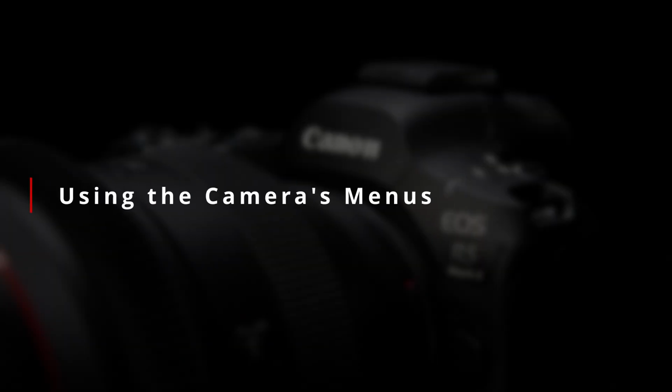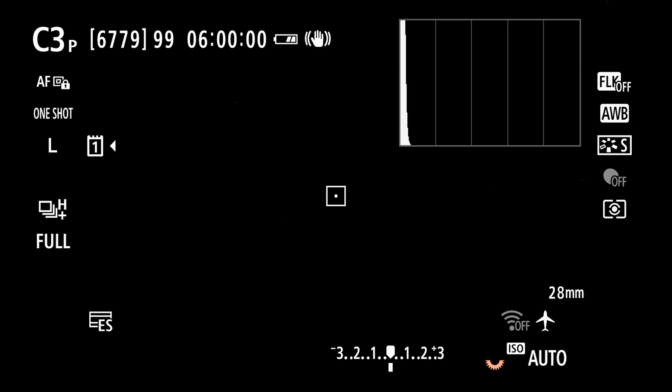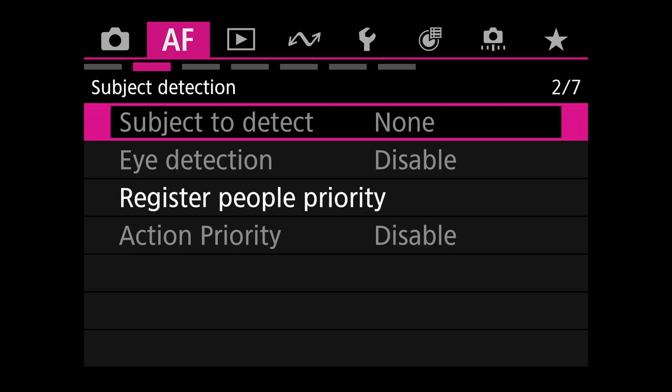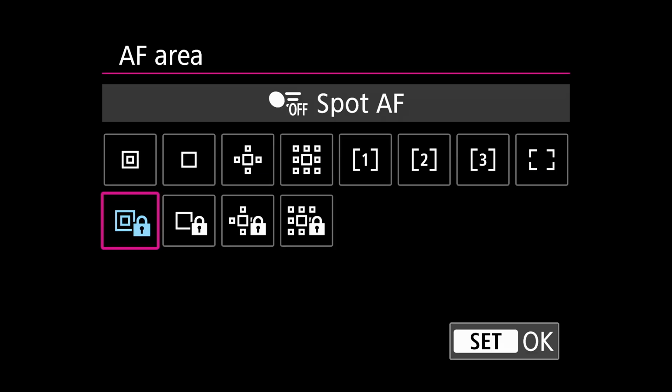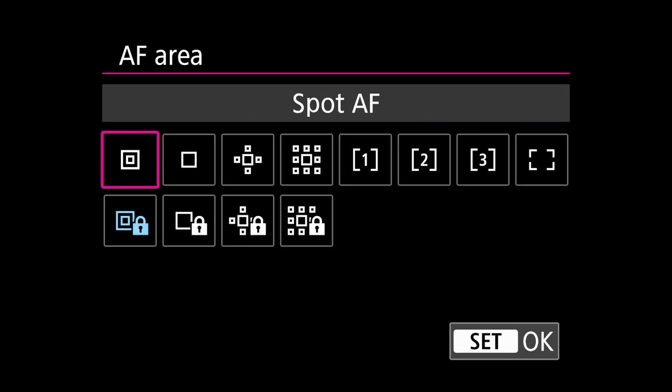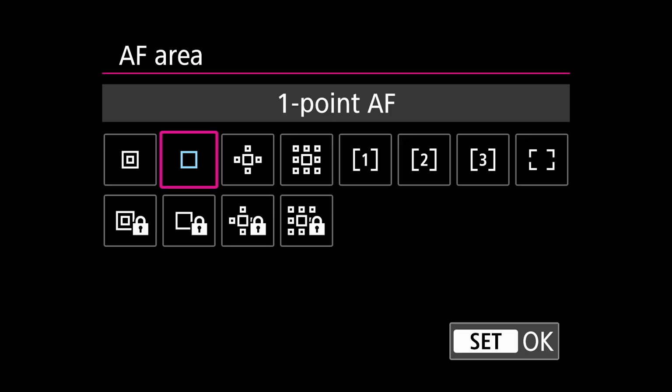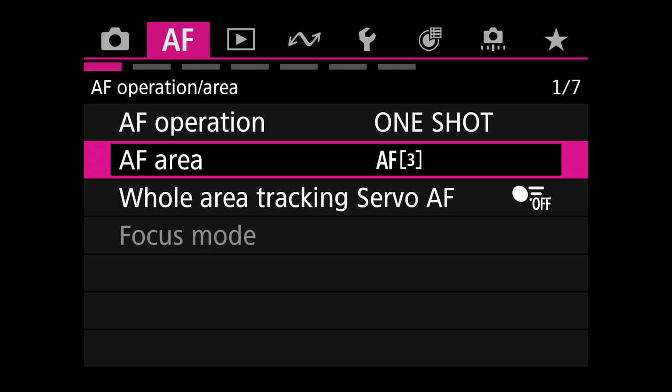Now, the next approach is to use the camera's menus. The AF area setting is at the top of the first page of the purple AF menu, labeled, obviously, AF area. Now, of all of the options that we will talk about in this video, this one is the most limited, since you can only change the AF area and nothing else. All the other functions that you would have in the other methods are in other menus elsewhere.